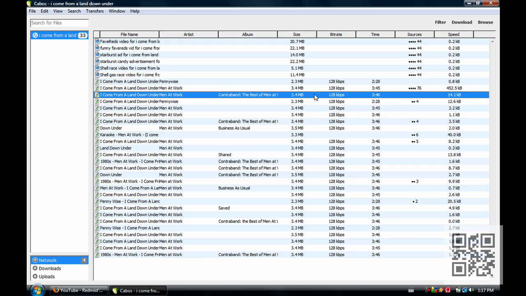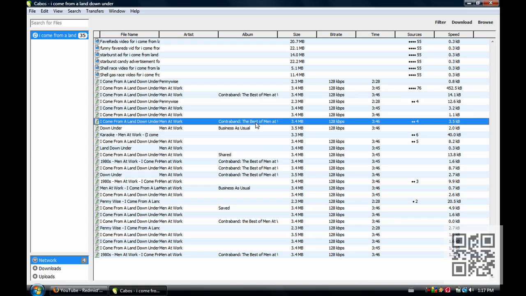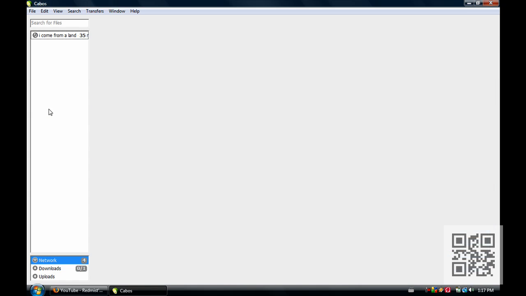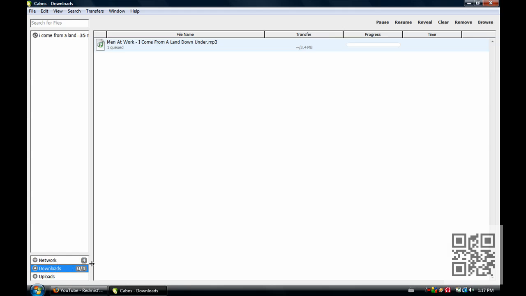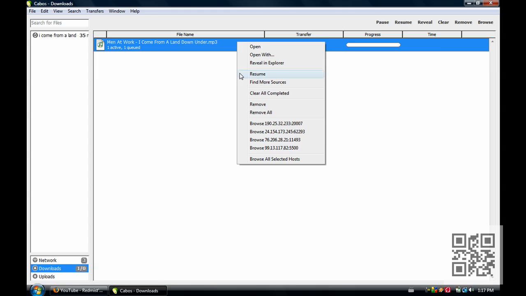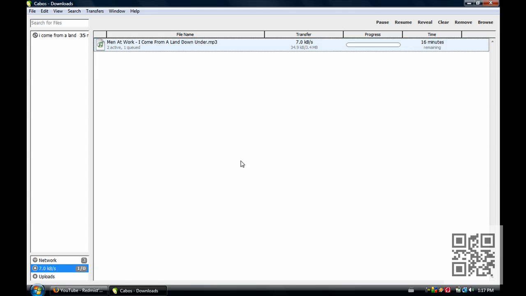So you're going to double click it. I'm going to use this one. Now where did it go? Down here, guys. Got to go down here, downloads. Here it goes. And resume it. Here you go, downloading. Depending on who's sharing it, you'll get a good or a slow speed. My internet connection is pretty good. So it's downloading, you get your progress bar here.